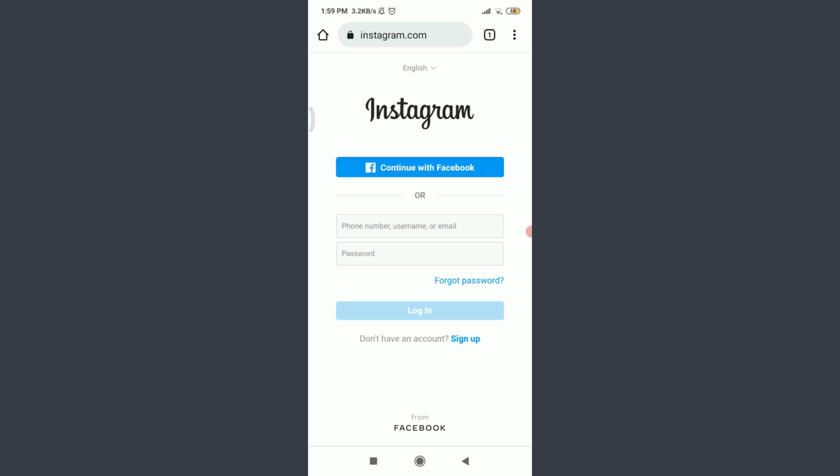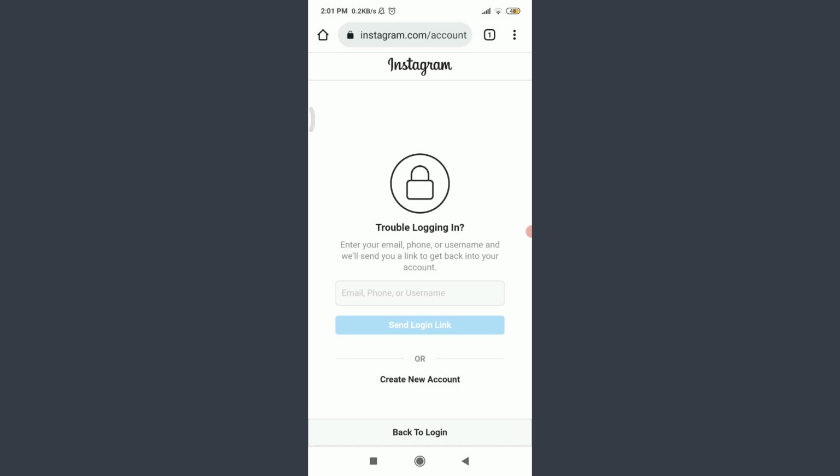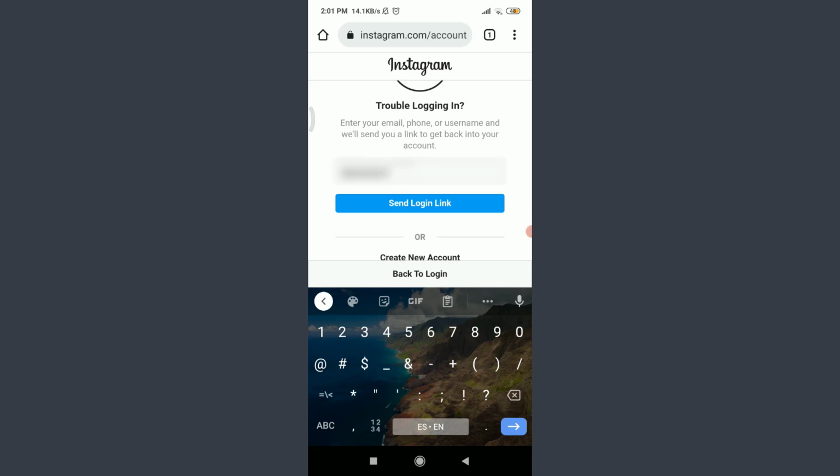Since we are trying to reset the password of our Instagram account, tap on forgot password. Enter your email address, phone number or username to recover it so that they can send us a login link. Tap on email, phone or username. I have just entered my phone number. Now I'm going to tap on send login link below.